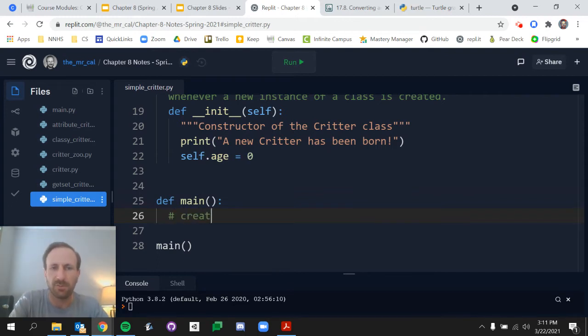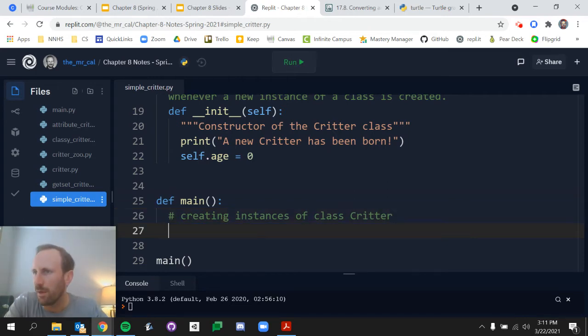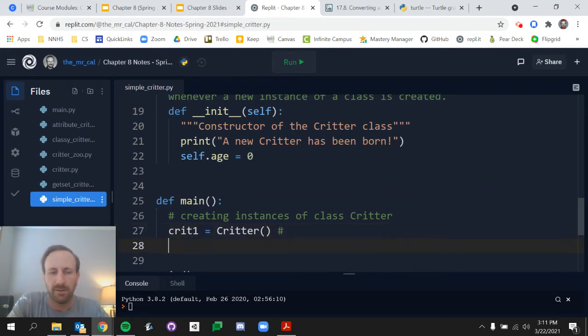So we're going to go ahead and create instances of class Critter. Let's create a couple critters. I'll create our first critter, crit1, and then I'll create a second critter and call that one crit2. So we have two instances of class Critter. These variables are of type Critter because they're storing our critter objects for us.